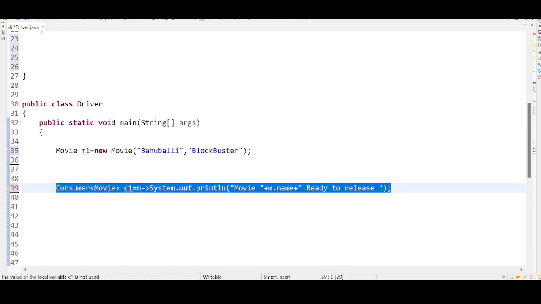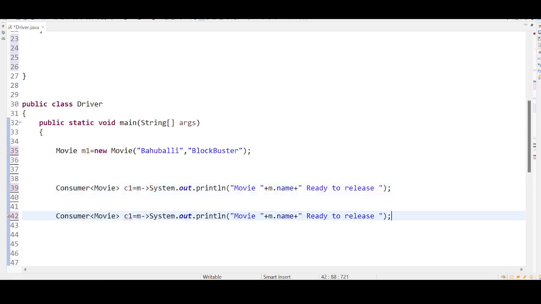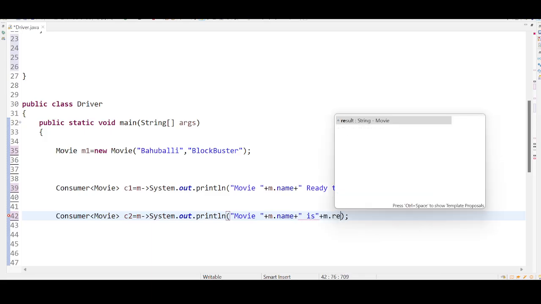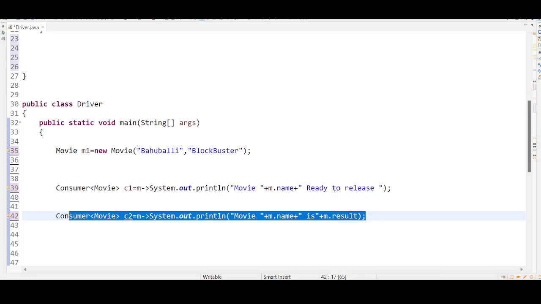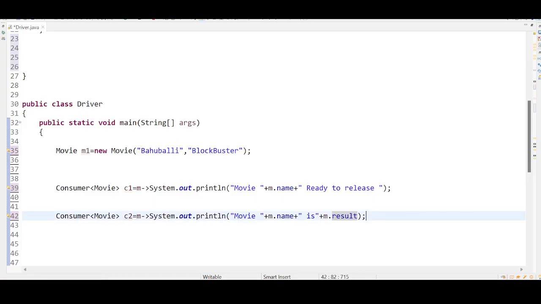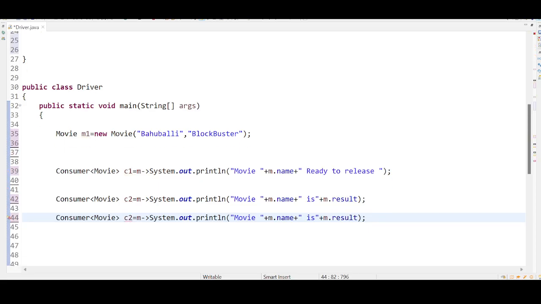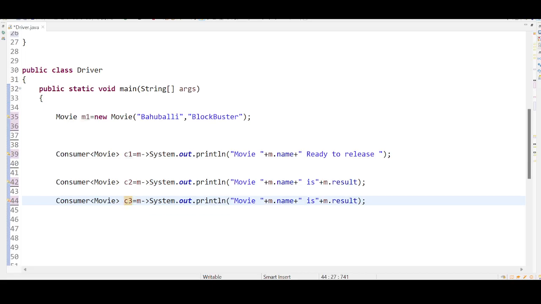I want to create another consumer which is also going to accept the movie object, and my second consumer is going to give the verdict of the movie, hit or flop. Result: movie is m.result, the verdict of the movie. I want to create the third consumer. My third consumer is going to store information in the database. So I have created three individual consumers. Movie is stored in the database.